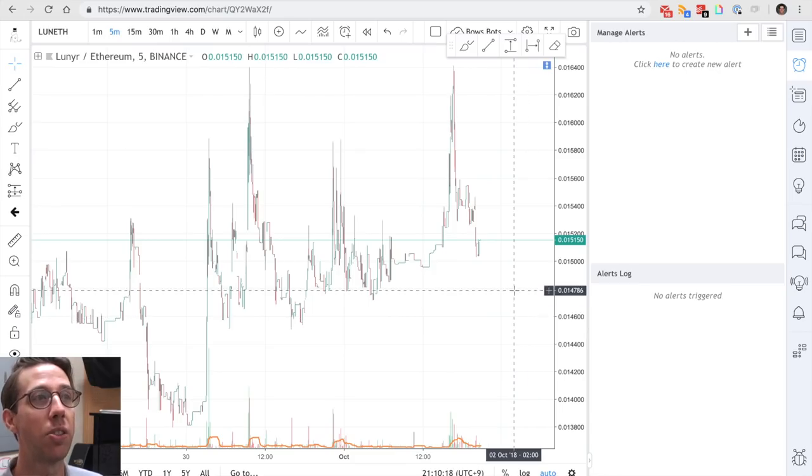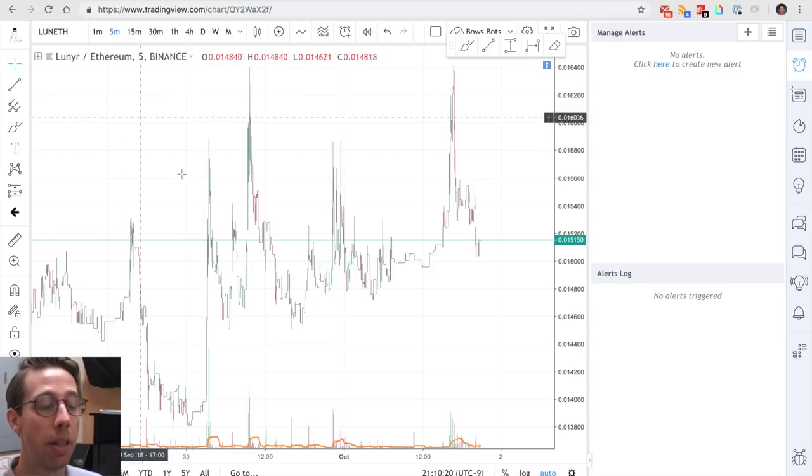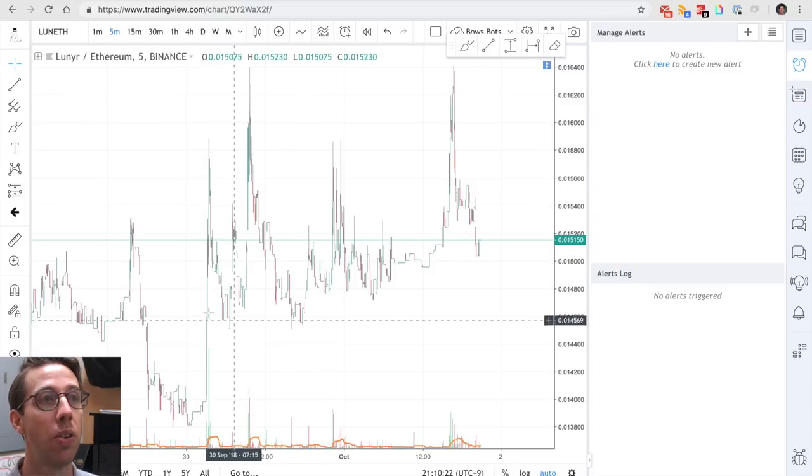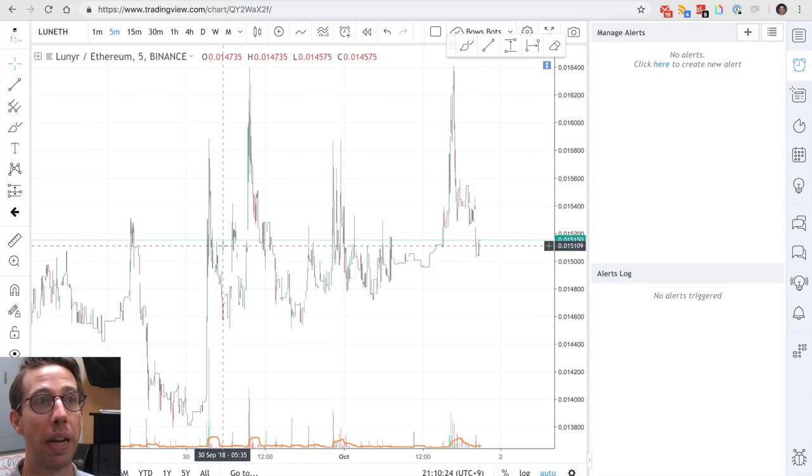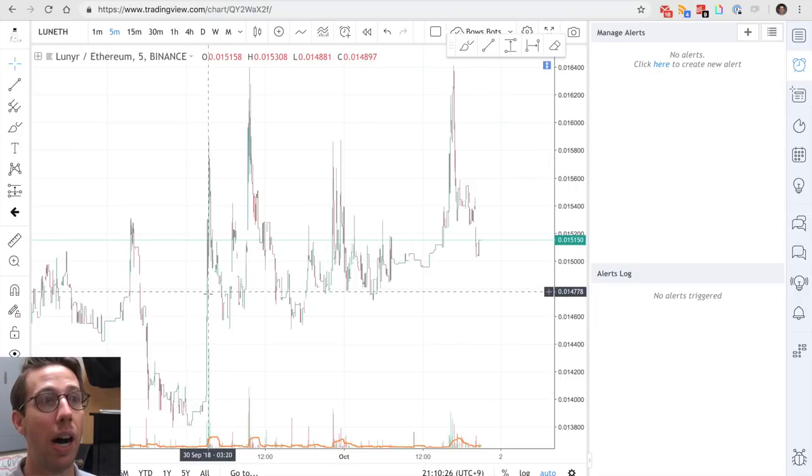I have a chart here. It's Lunar versus Ethereum on Binance. It's been a really whippy chart. This is why I picked it. This is really fun. So I need to find a spot where I want the bot to start, and I'm going to choose just about here.